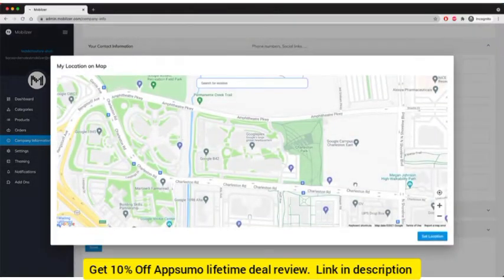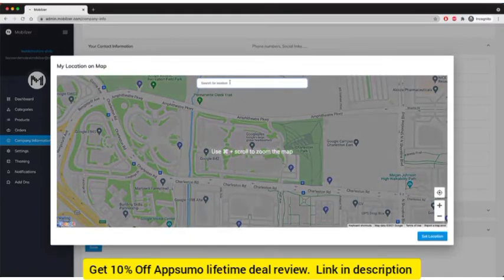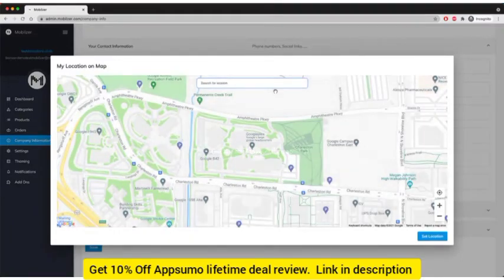I'm gonna now add the location of my business. You can search for a location here, or you can actually use this map and drop a pin wherever the location you want to add. So let's go ahead and add some random location.